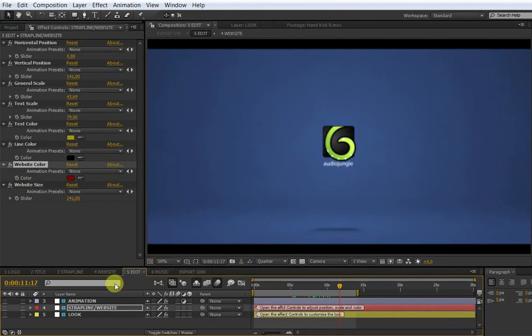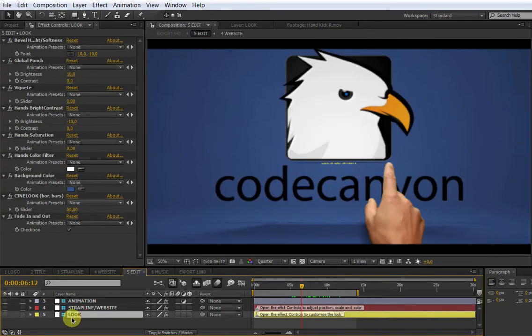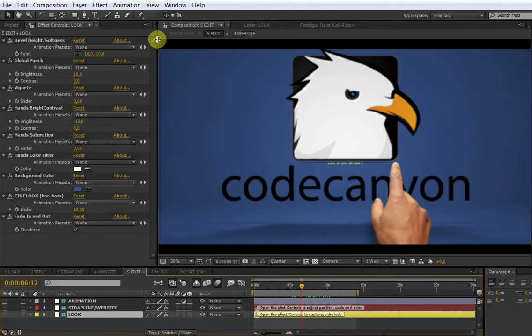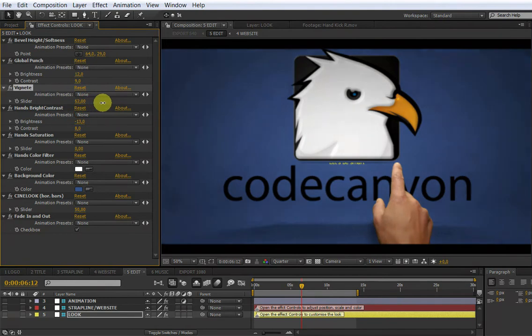After that, once you've done the animation and the strapline, you can take a look at the look layer master. So here we have some effects to control. This bevel effect on the logo. You can increase the size, the softness. You have these two values. The first one is for the size, the second is for the softness. You have the global punch, it's kind of brightness and contrast on the whole animation. You have a vignette here to darken the edges.